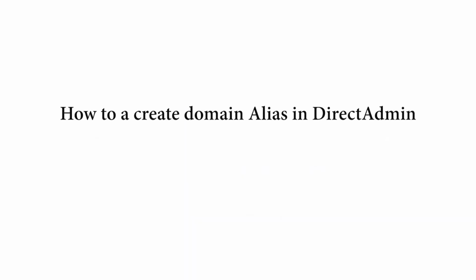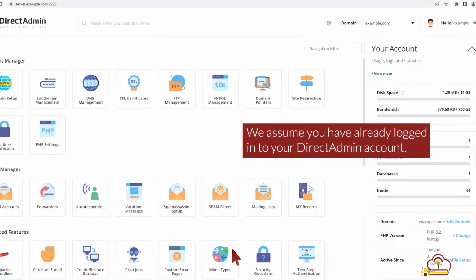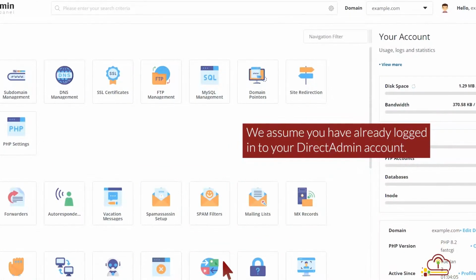How to create a domain alias in DirectAdmin. The URL of a domain alias is different from the domain it points to. You can access your old domain with a domain alias. We assume you have already logged into your DirectAdmin account.